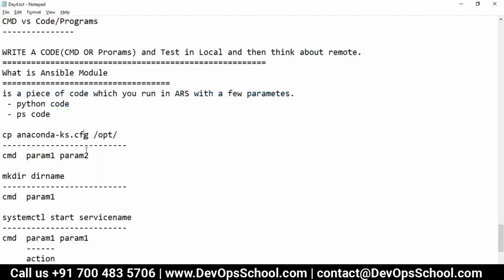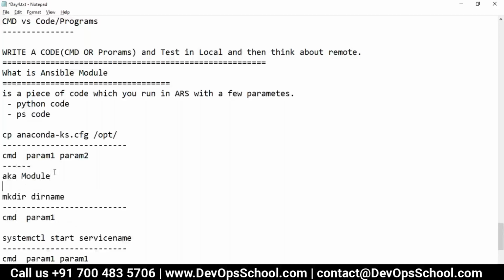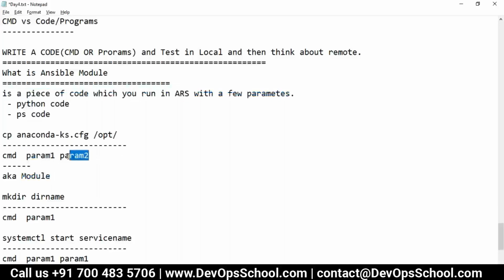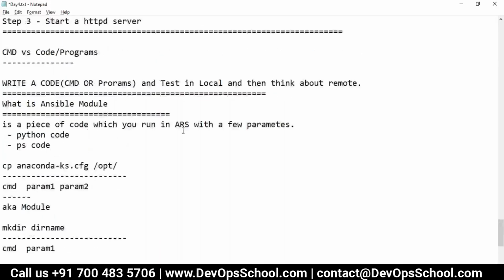Yes. So what is a module? This command is also known as a module. Conceptually, this command is like a module. So what is this module? This module is a piece of code which can run in ARS with a few parameters. So parameter 1, parameter 2, and so on.